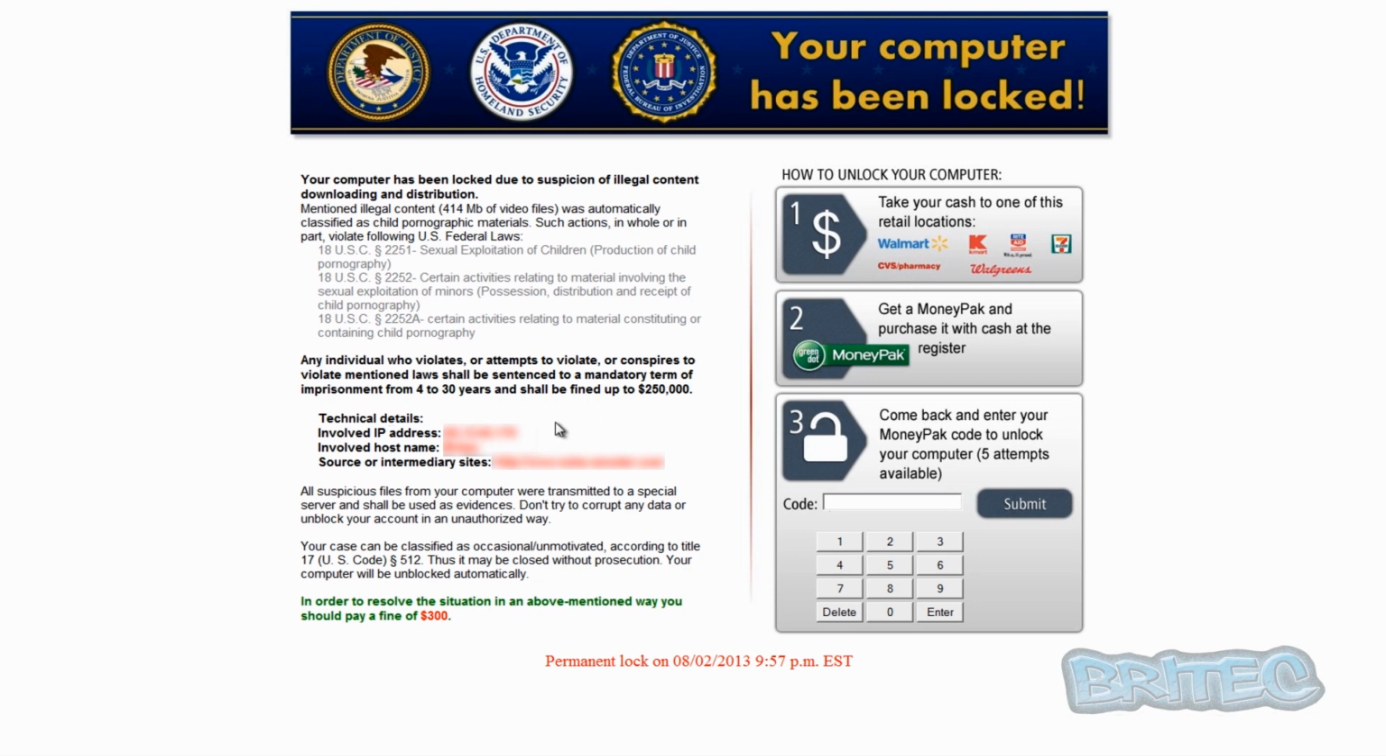But anyway, I'll show you how to remove it. It's pretty straightforward. What they want you to do is go to one of these places here, Walmart, Kmart, and 7-Eleven, and purchase a MoneyPak card, and you would then put your card number in here and submit that, and you would be off the hook. But we're going to remove it for free anyway.